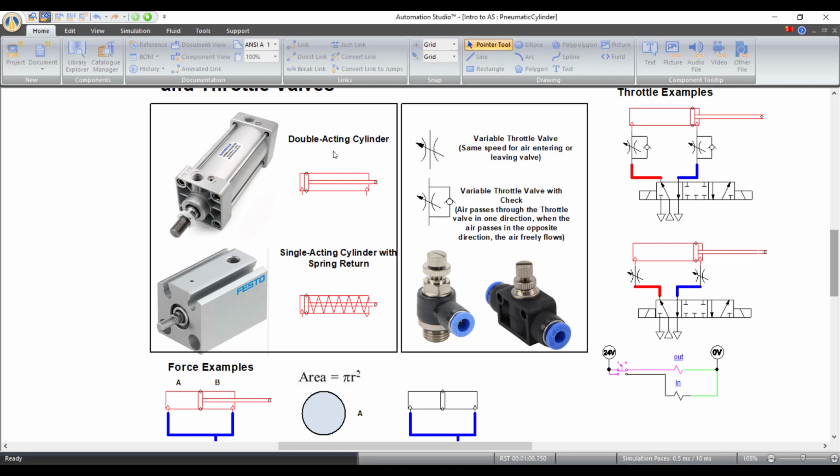So for our double acting cylinder, we have two ports, which means that we can control when the air comes in and when the air comes out. So we can control if this is going out or if it's going in just by using valves to put air on either side of the cylinder.